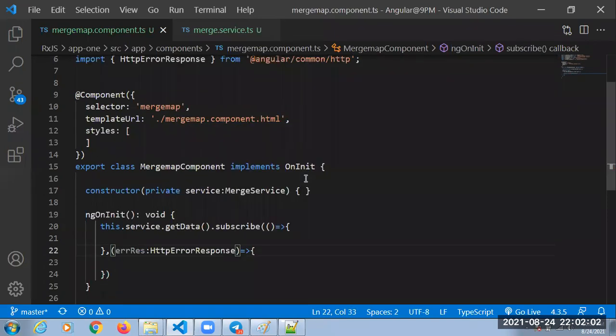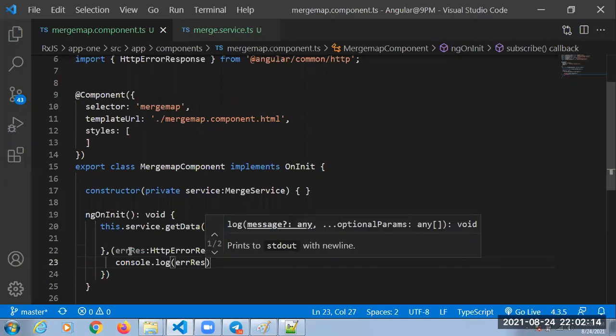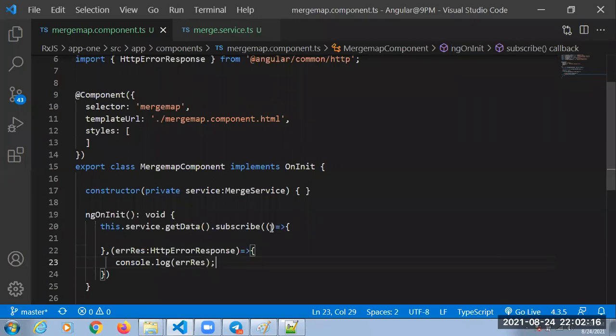HTTP error response. Can I print the error response here? Yes, sir. Let me print the error response: console.log of error response. So this is the positive response now. Can I print that positive response?